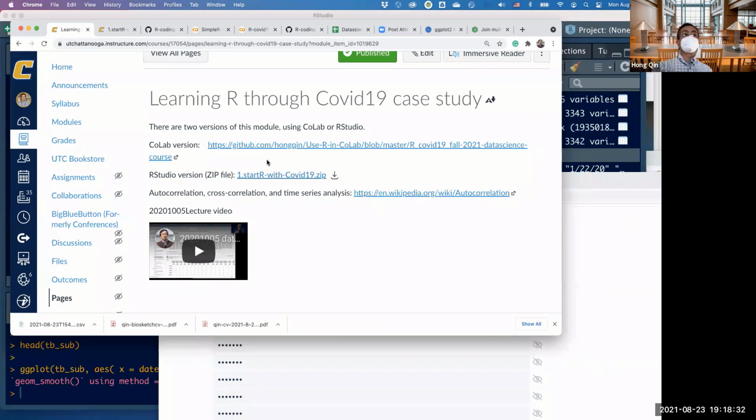Although the zip file is old because I don't update the zip file every day, right? So if you download the zip file, there's one thing you have to do manually in R, which is the Google Mobility. It doesn't update automatically. You have to download the file and zip it. But the Johns Hopkins data is updated in real time.